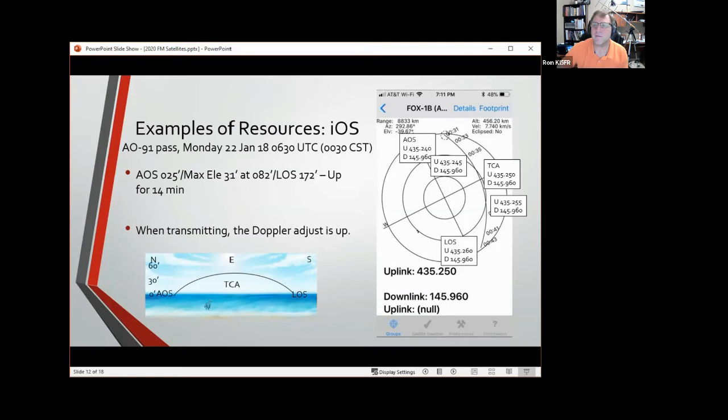435.245. 435.250 when it hit its peak there, when it hit its TCA. Now it starts going down. UHF at 435.255, and then 435.260 as it goes below the horizon. Here's your published frequencies below. Notice these two are exactly the same as the frequency when it hits its highest point. 435.250, 145.960.